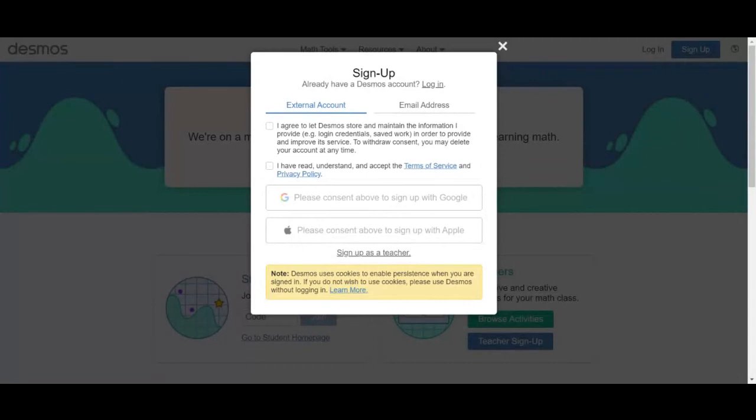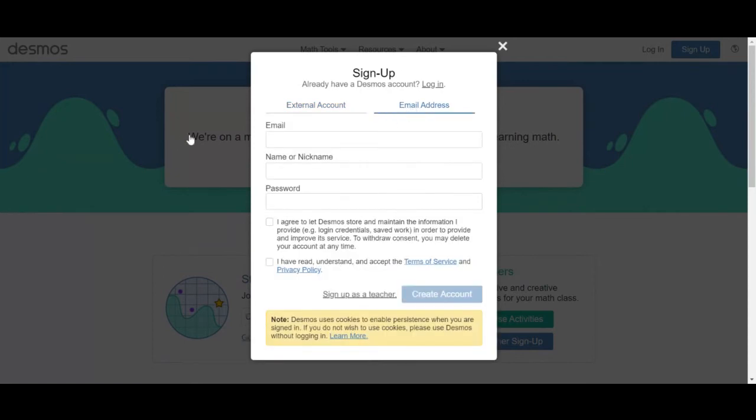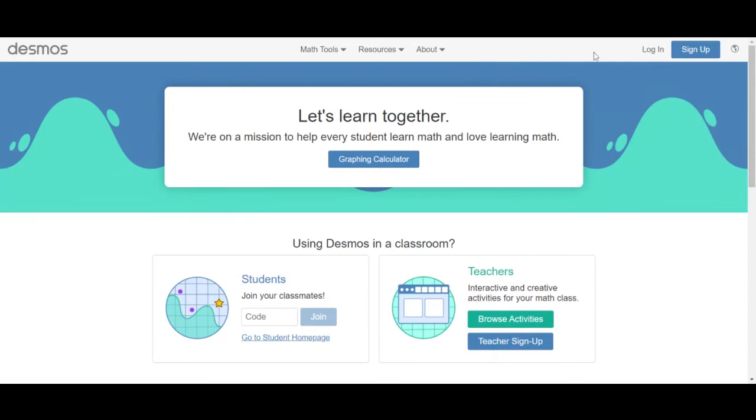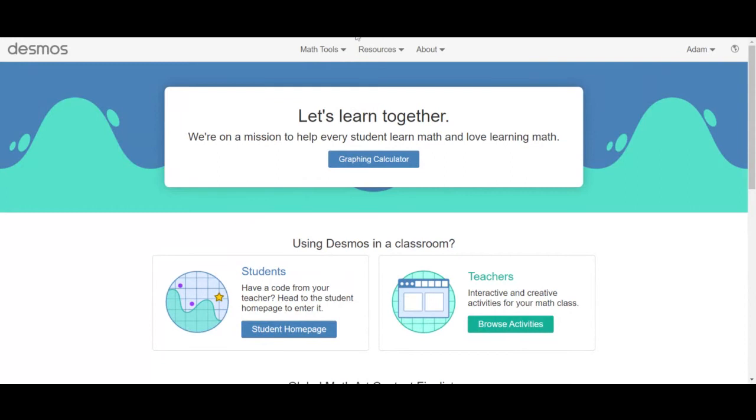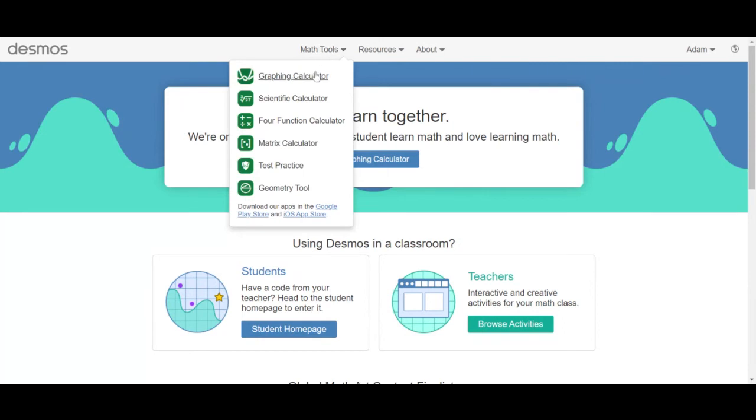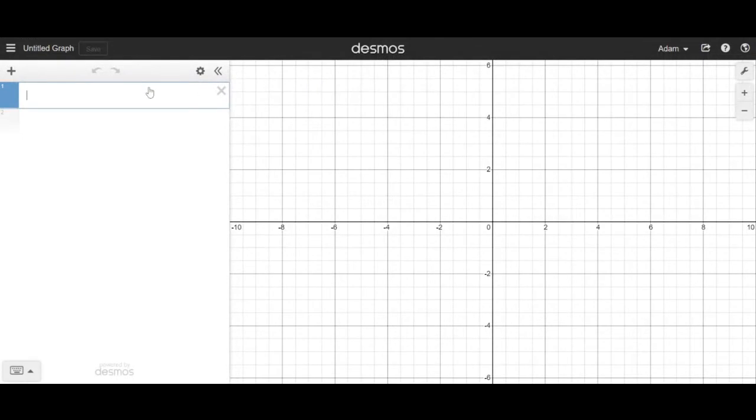For an external account, if you have a Google or an Apple account, you can use that. It's free to use, so it's very easy to do. It doesn't cost anything. For email address, you can use, I think, any email address you want, and it's still free as well, which is really nice. I use my Google account to sign in. So you click on Math Tools, and then you can go to Graphing Calculator, as you can see. So this is where you are.